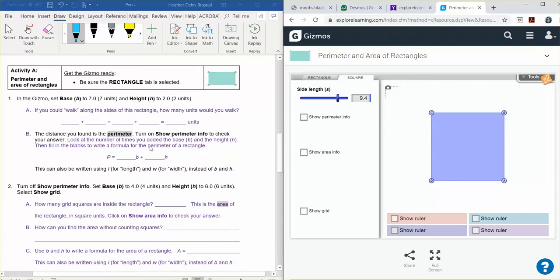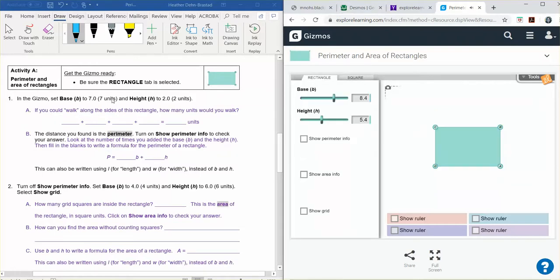Okay, now we're going to get ready for our activity. We're going to go back to the rectangle page. It says set the base B to 7. I'll type that in. And the height to 2. Okay, maybe I should have just typed it.